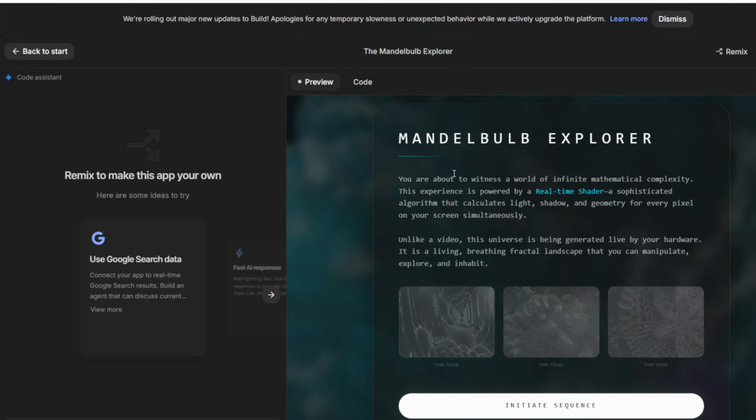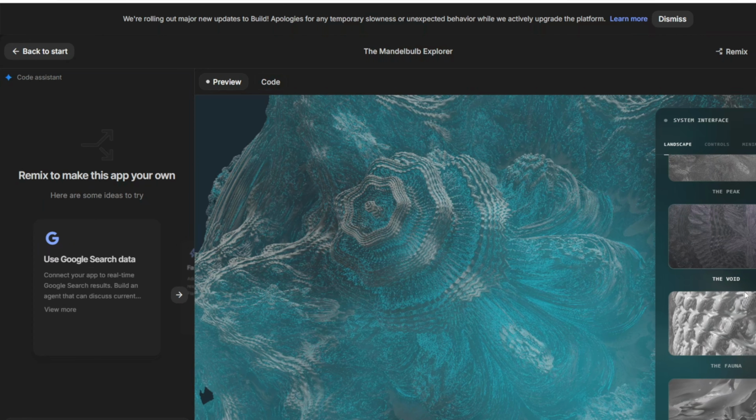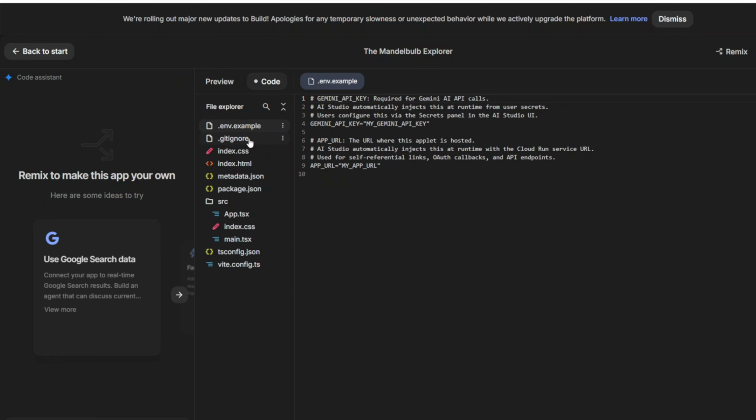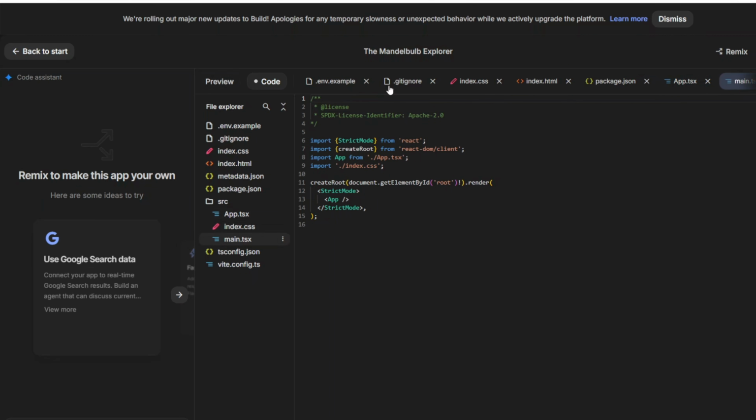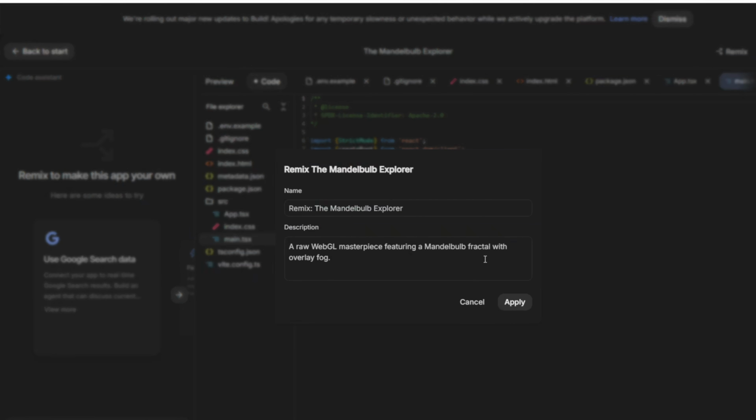But here is where it gets truly wild. Full-stack app remixing. This is the Mandelbulb Explorer, a complex app using real-time shaders to calculate infinite fractals. Instead of starting from scratch, you can hit Remix, tell the AI what you want to change, and it rewrites the entire application. We told it to build a particle attractor, and in seconds, it deployed Cosmic Flow. You get the front end, the back end, and the deployment all in one place.